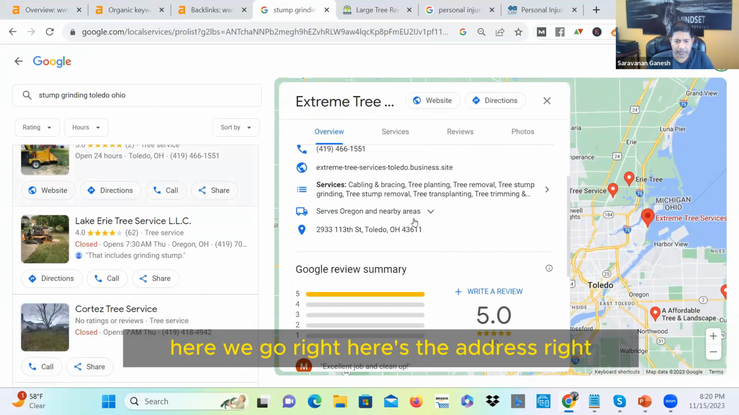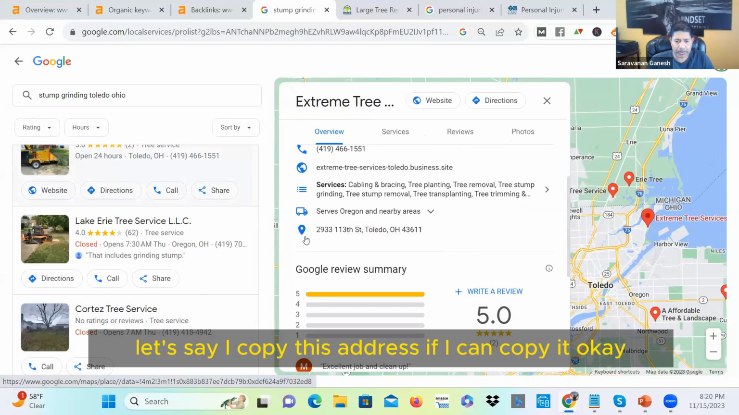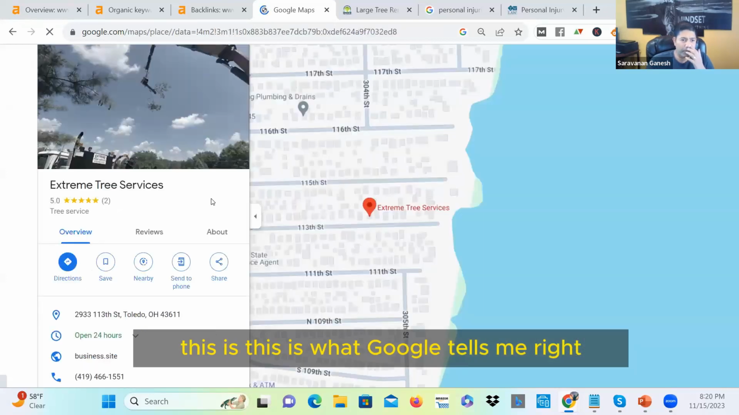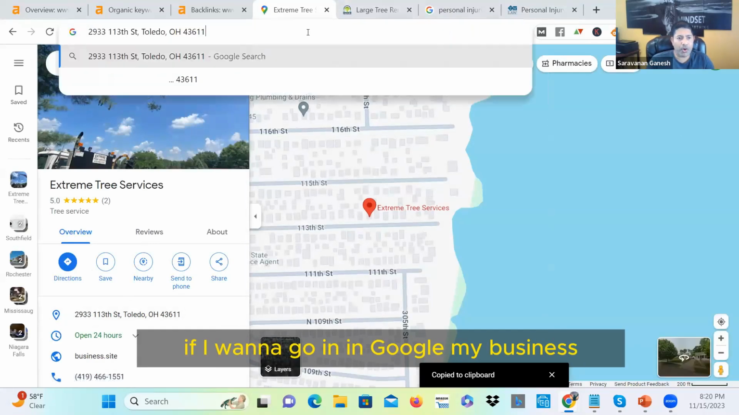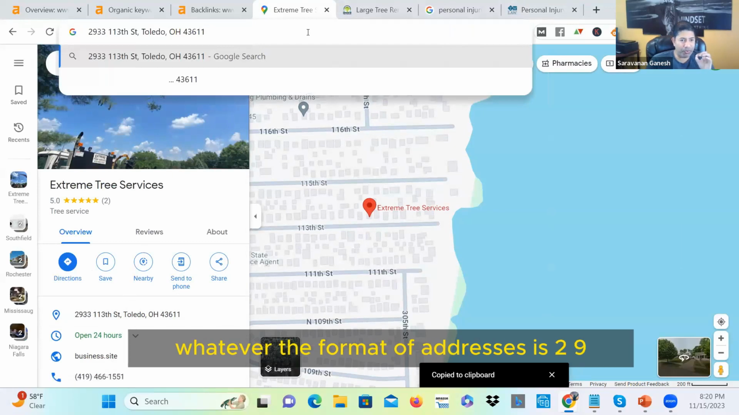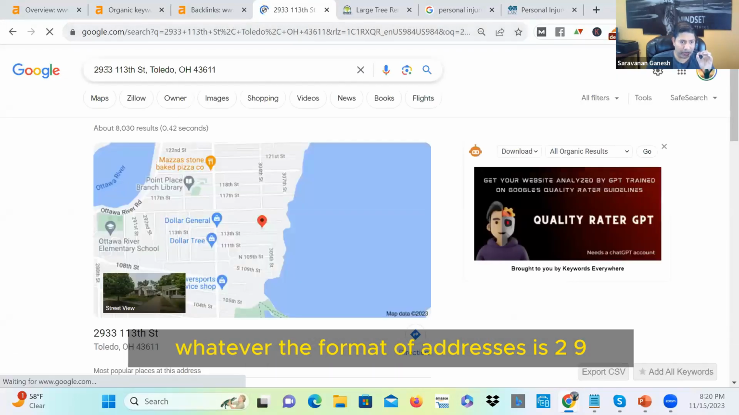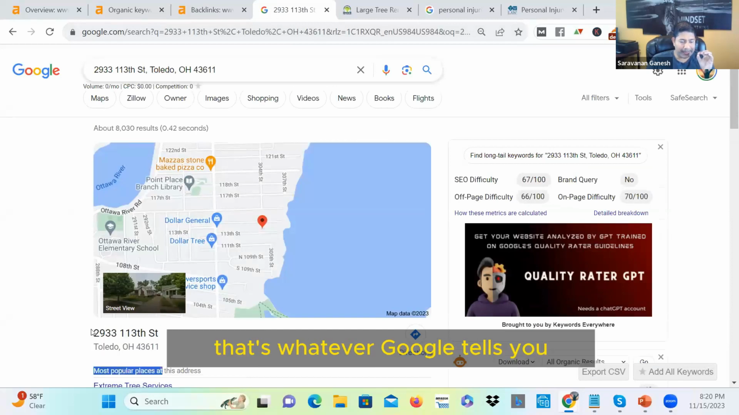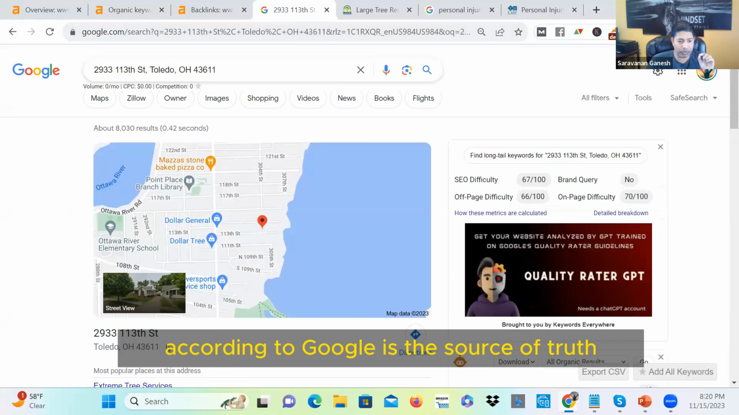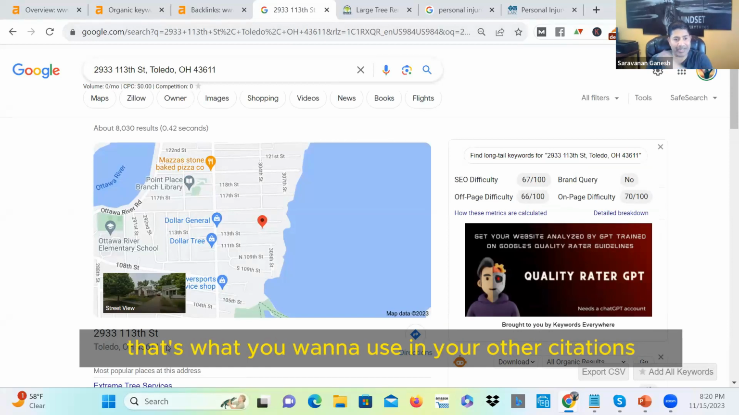Here we go, right? Here's the address, right? Let's say I copy this address, if I can copy it. Okay. This is what Google tells me, right? Just as an example, right? If I want to go in Google My Business, whatever the format of address is, it's 29333 113th Street, Toledo, Ohio. You see that? Whatever Google tells you is the source of truth. That's what you want to use in your other citations.